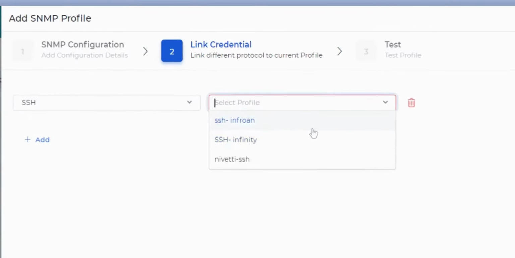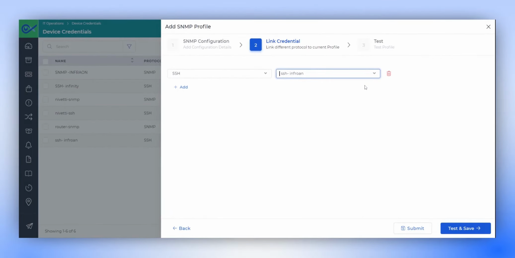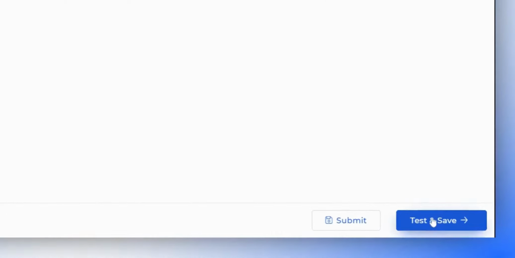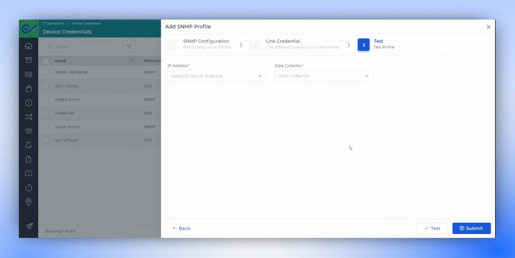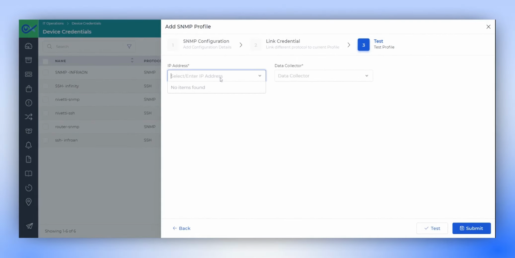Now on the same page, there are 2 options: Submit or Test and Save. Choose Test and Save to confirm whether the provided credentials are correct or not. Let's test and save first. Upon selecting Test and Save, enter the IP address and select the data collector. Enter the required details in the respective callout boxes and click on Test.